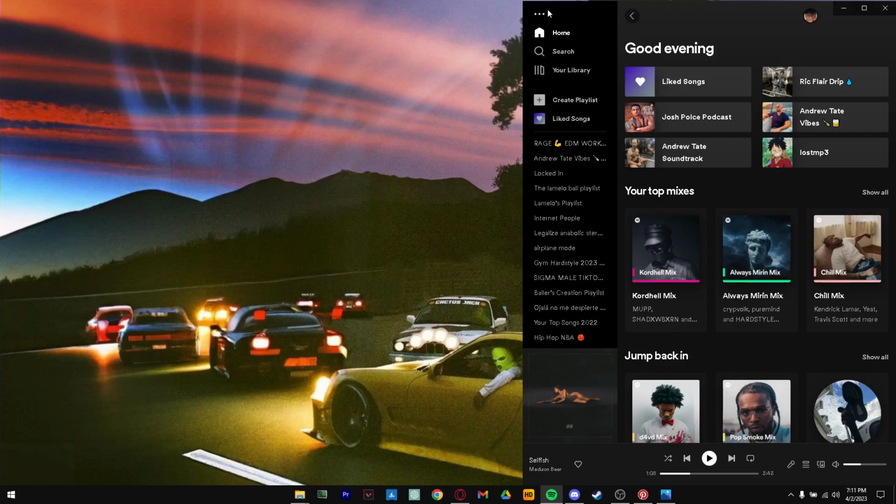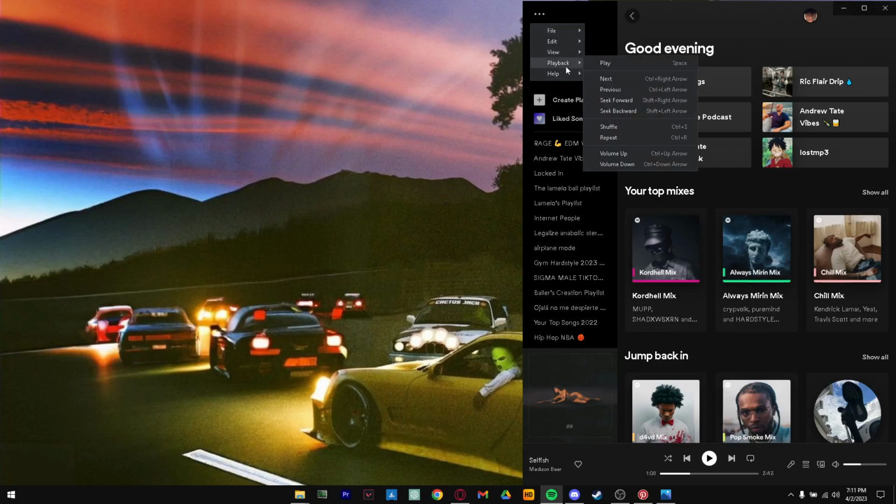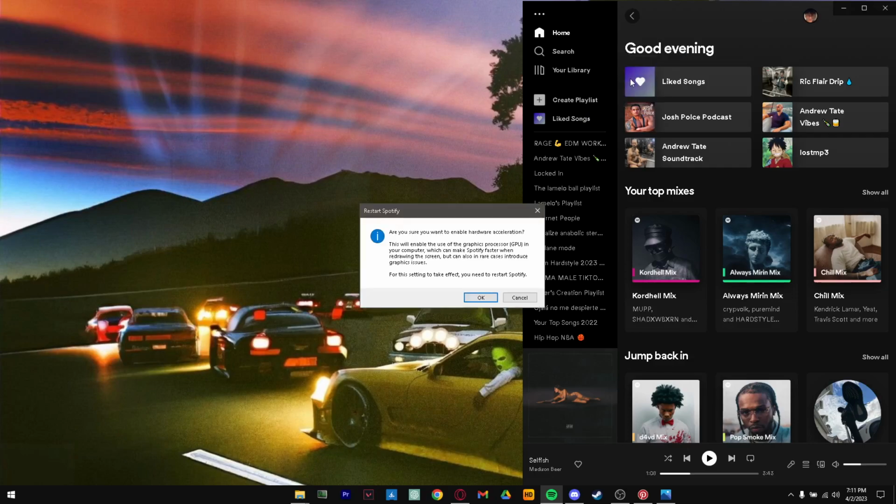Anyways, you're going to press on the three dots right here, and you're going to go to playback. And this is all your media control. What we're going to do is go to view, and as you can see, hardware acceleration right here.